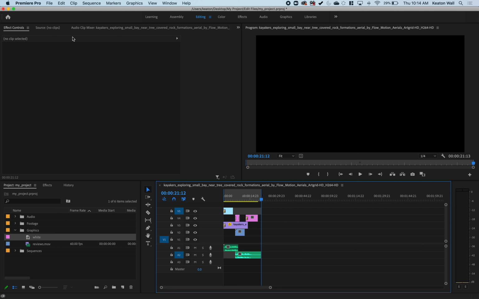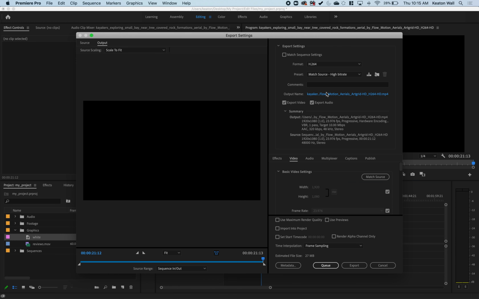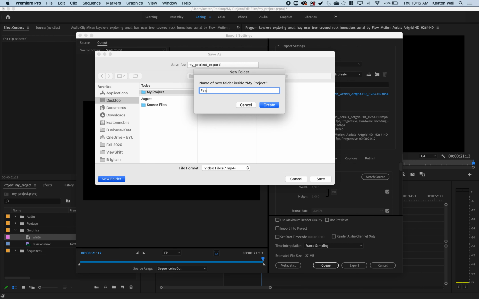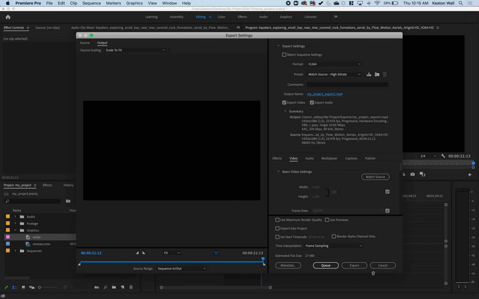And then to export, you either use keyboard shortcut Command or Control M to export, or you can go File, Export Media. And this will export. I'll change the name to my project export 1. And then I would go back to my project. This is in my desktop, my project folder that we created. New folder, exports, and I would save it, and then I would click export, and that would show up there.